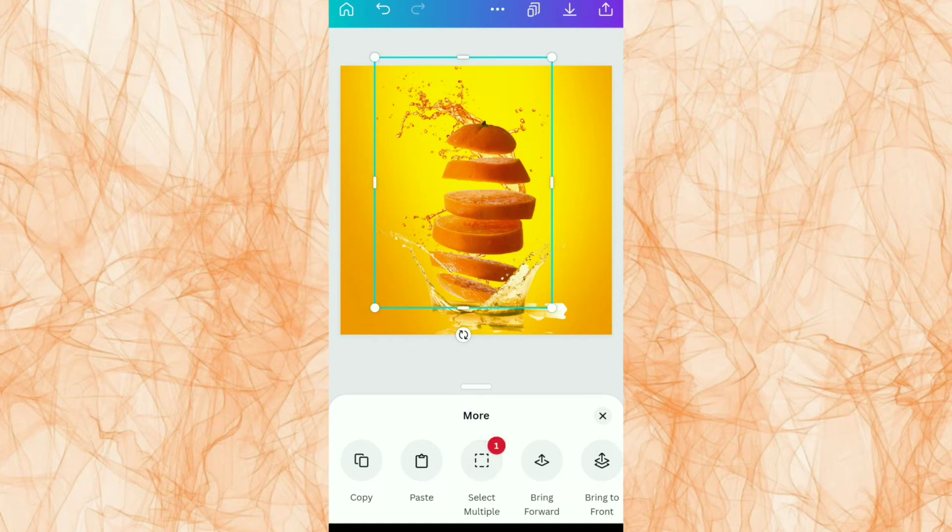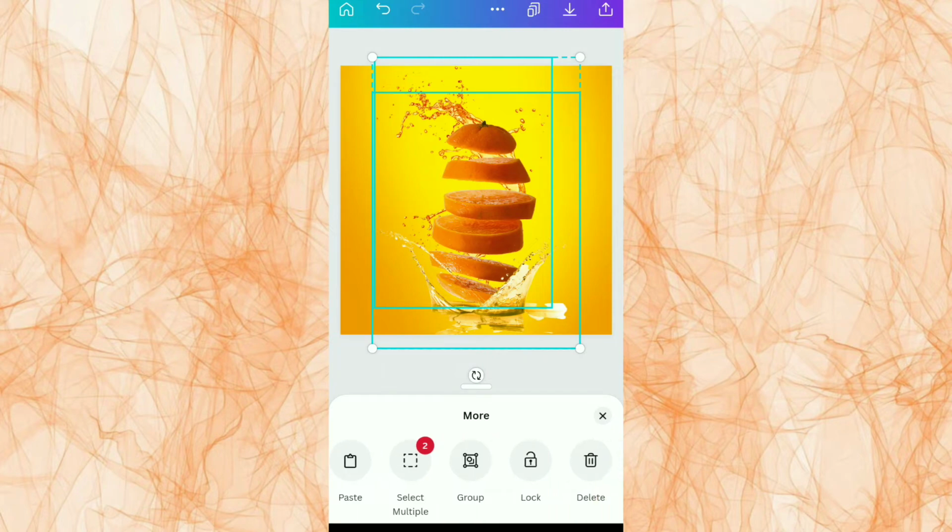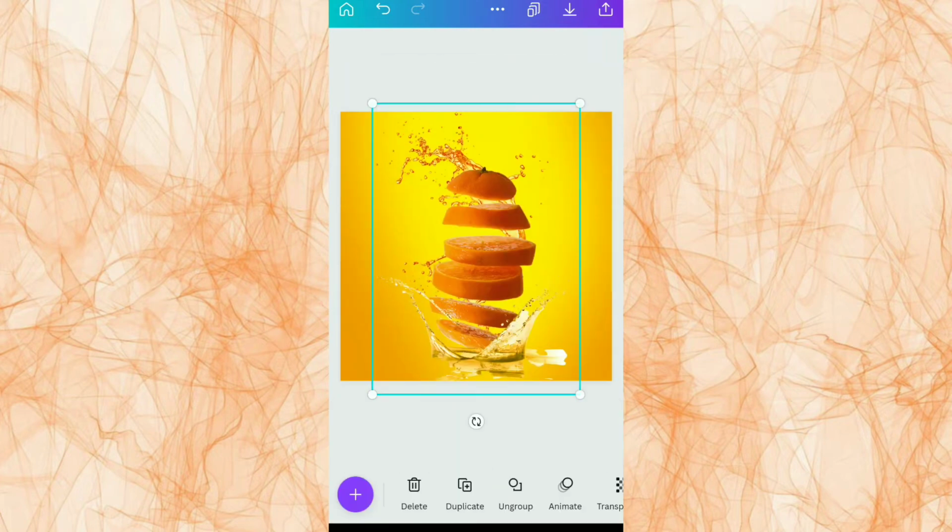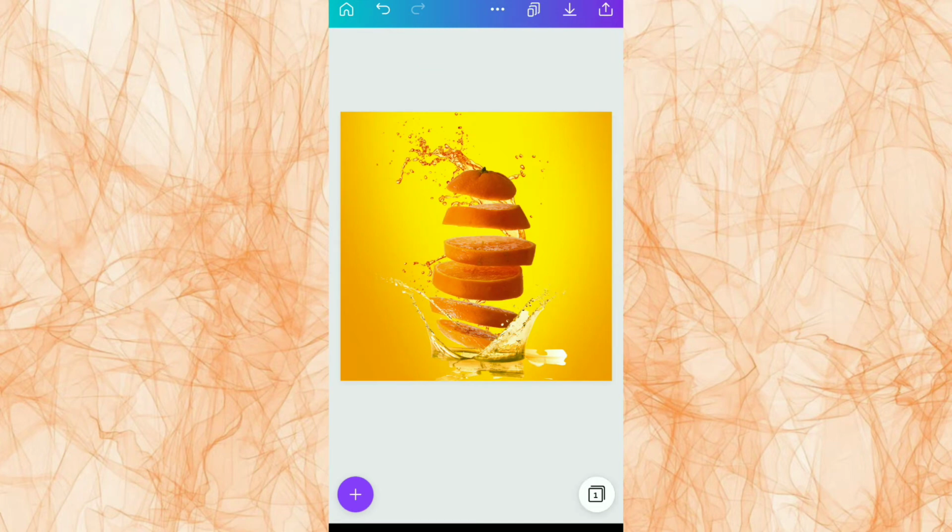Okay guys, so now we have done this. So now we are just going to group all these elements together. Okay, so it's done.